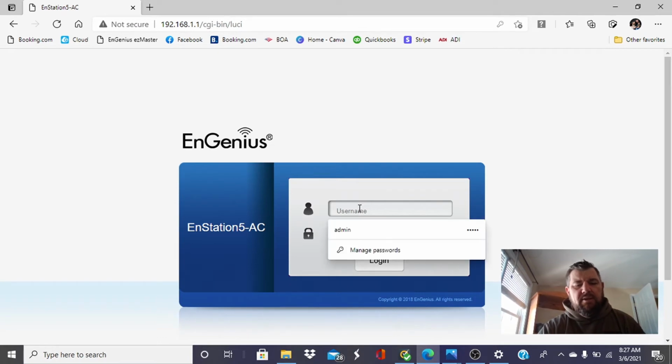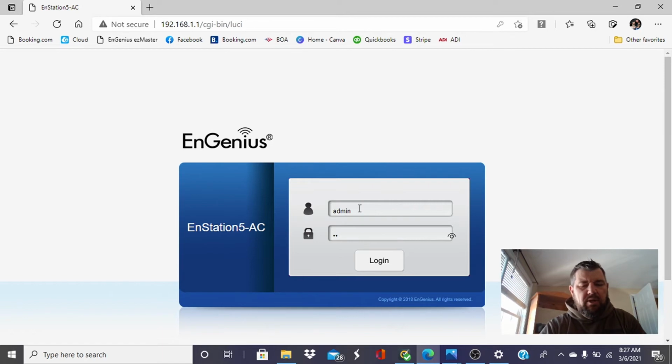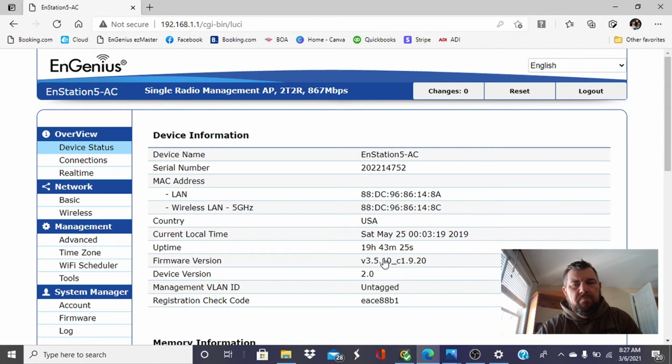Okay, so now we're logging into the access point. All EnGenius equipment comes shipped with the default username and password of admin. Okay, just like that. Admin username, admin password, and we are going to log in. Once we log in, we are going to head to the wireless tab here on the left. It's under the network area. You'll see wireless.